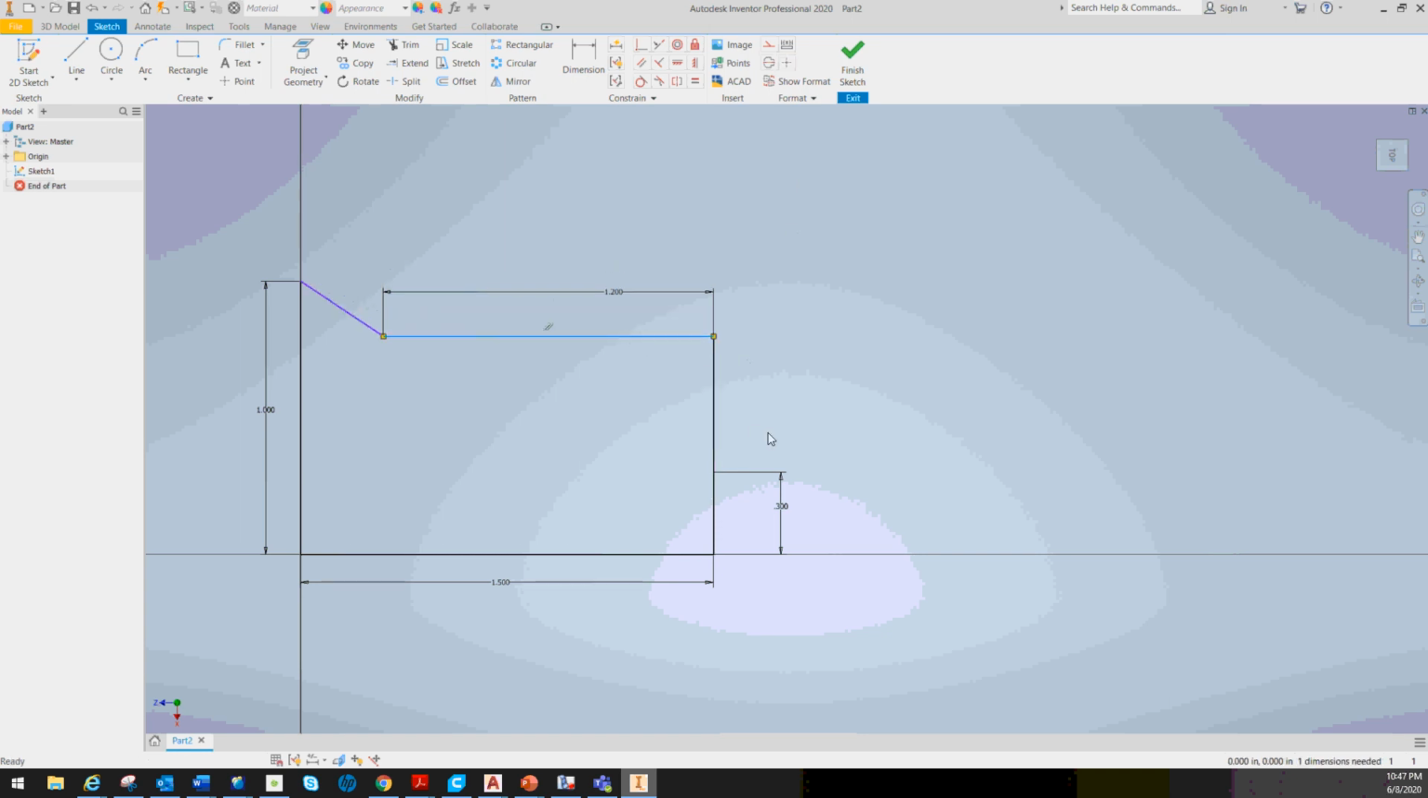Actually, you know what? Let's specify that. Why not? Let's dimension this guy here. And let's say that we want that to be at 0.5. Okay. So now you can see that all of our lines have turned black, meaning that if we grab on any of them, we can't move them. We have all of our constraints, so the shape can't be manipulated.